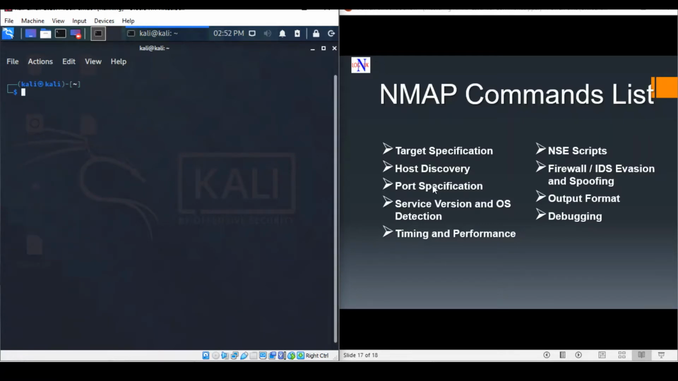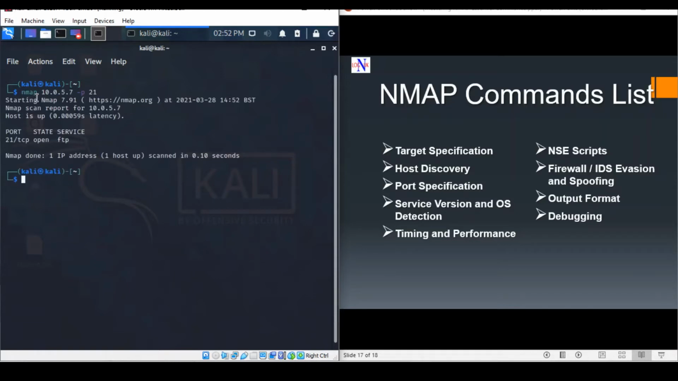But next we look into port specifications. There are a range of scans that you can carry out in this context. So for example, you want to scan a specific port, let's say port 21, and you can just write that command. But you might also want to scan a range of ports, for example, we're scanning between 21 and 100.